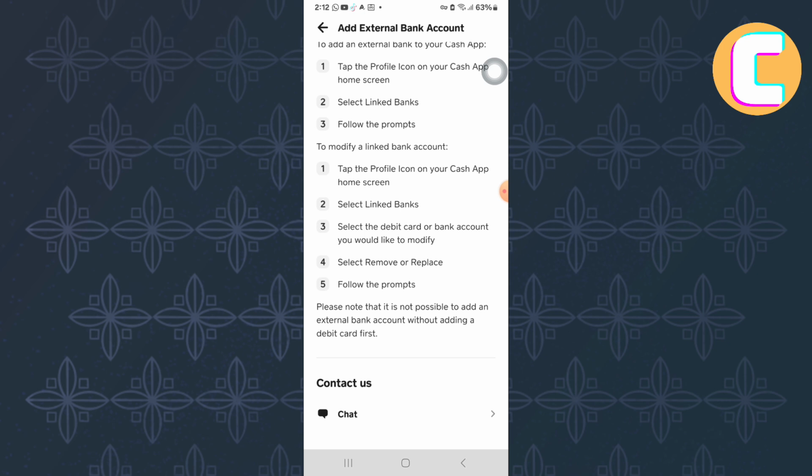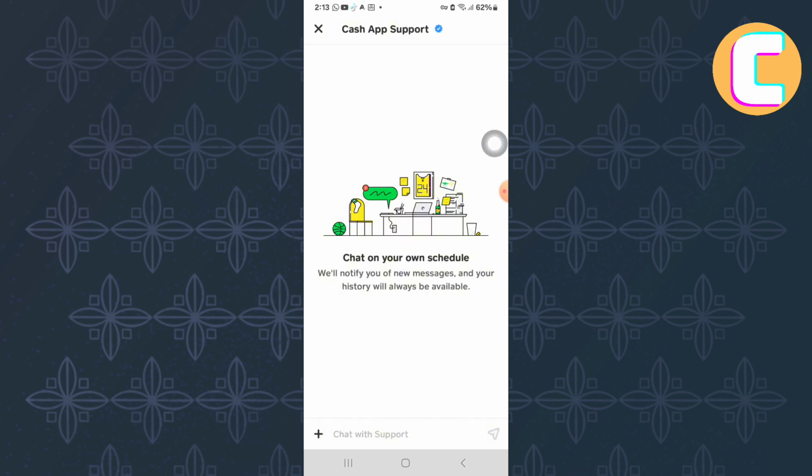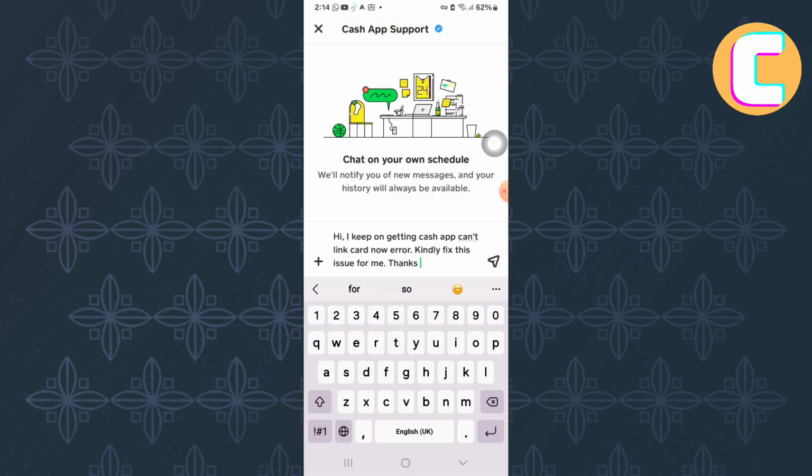Scroll down to the bottom of the page. After that, you will see an option named Contact Us. Under the option, there is another one named Chat. Tap on it. After that, you will land on this chat box where you can type a short message explaining to them the issue you are facing.